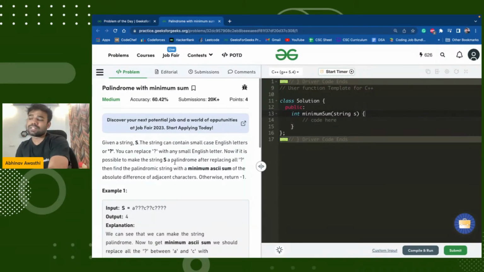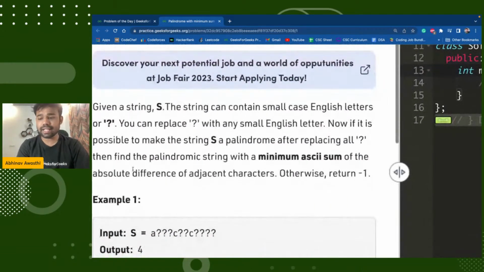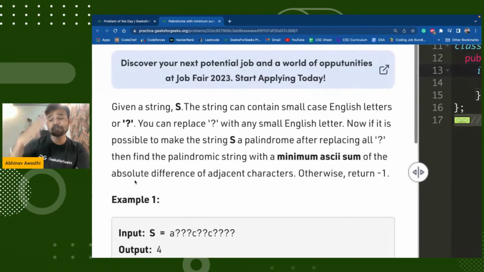But guys, there's a catch with this. If you simply have to replace the question mark with other characters, it's simply possible. You replace it with the corresponding character on the left or right, and the final string will become a palindrome. But the problem is not that easy, because they are saying that you want the final string to have the minimum ASCII sum of the absolute difference of adjacent characters. The absolute difference of the adjacent characters should be minimum. That is what you have to do.